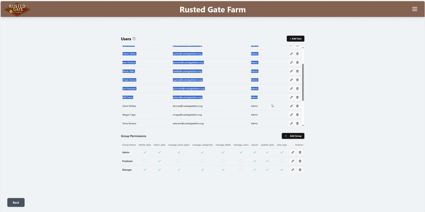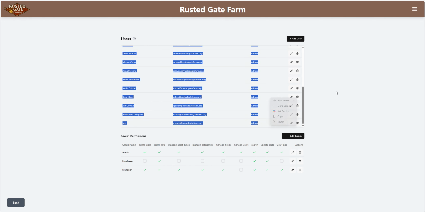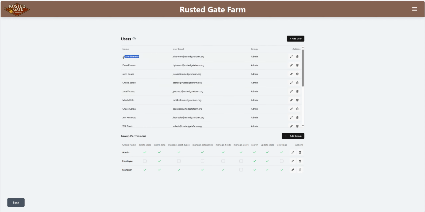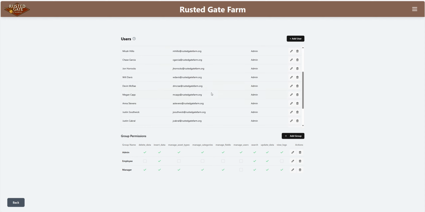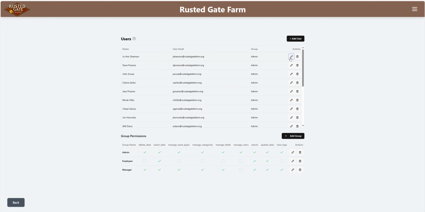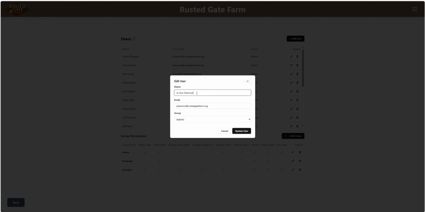So this top table is all your users. And if we take a look, we have a name, an email, and a group. That will never change. That will always be the same there. And over here we can edit. So say this name is wrong, which I'm pretty sure this is correct, or the email is wrong. You can change those here just by entering the text and then hitting update user.